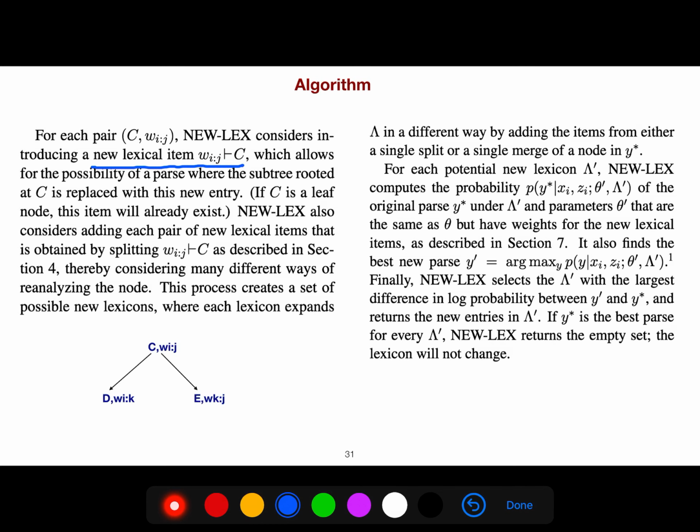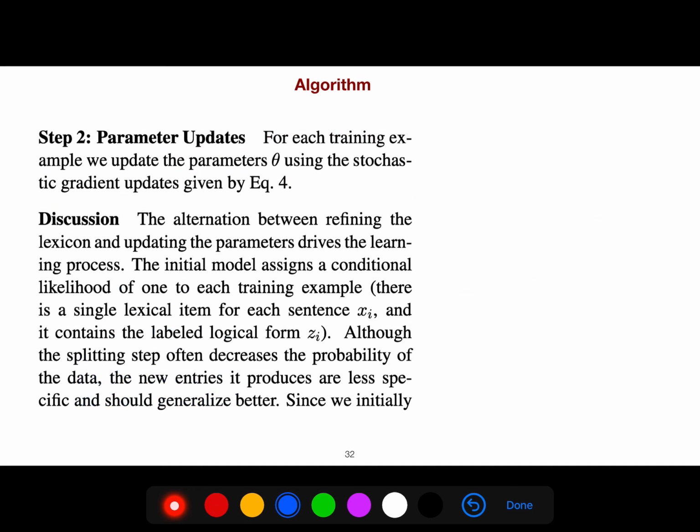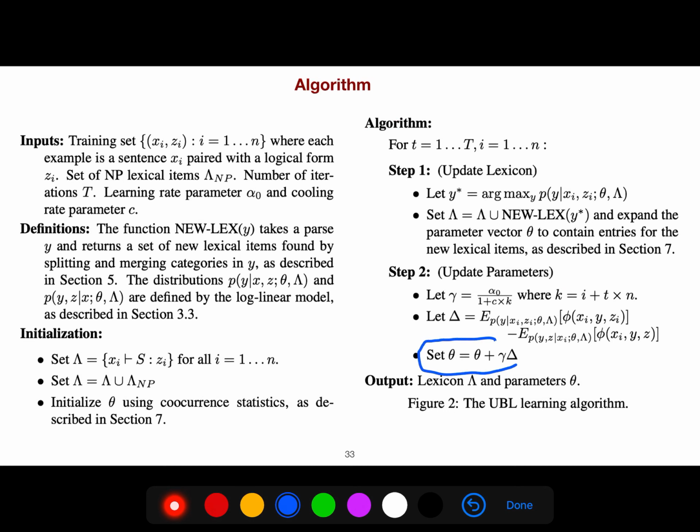It introduces new lexical items, this new lex, which allows for the possibility of a parse where the subtree rooted at C is replaced with this new entry. So we want to discover that. So this is the parameter update. As I said, after that, we need to update the parameter theta. If you remember, theta be delta. And it's here. If you update this, then the next time that you go through that, you have a better model, a more realistic model.